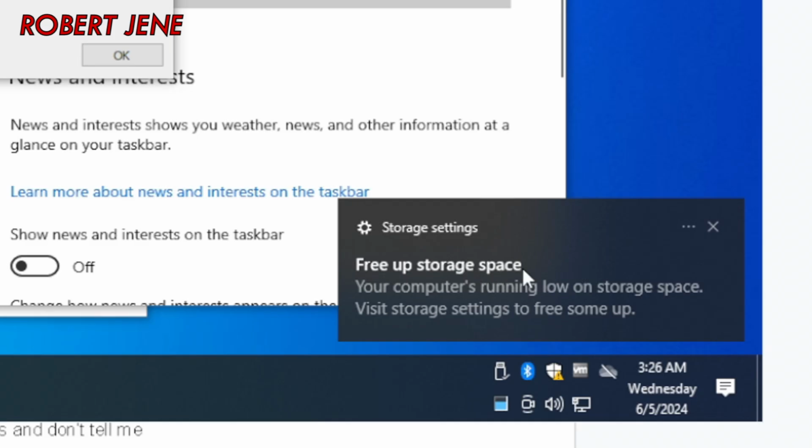Shut up, storage space notification. You're not in this scene. This is a virtual machine. I don't care.